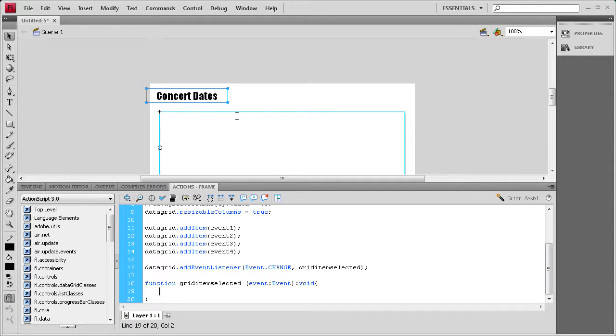So the way we're going to do that is setting my text equal to something. So we're going to say myText.text equals, and then we're going to say, let's say, "you want to attend the concert on ", and then we need to grab the date, so we're going to say plus, and then it's going to be event.target.selectedItem.date, and then another plus, and then we'll add in some more words.